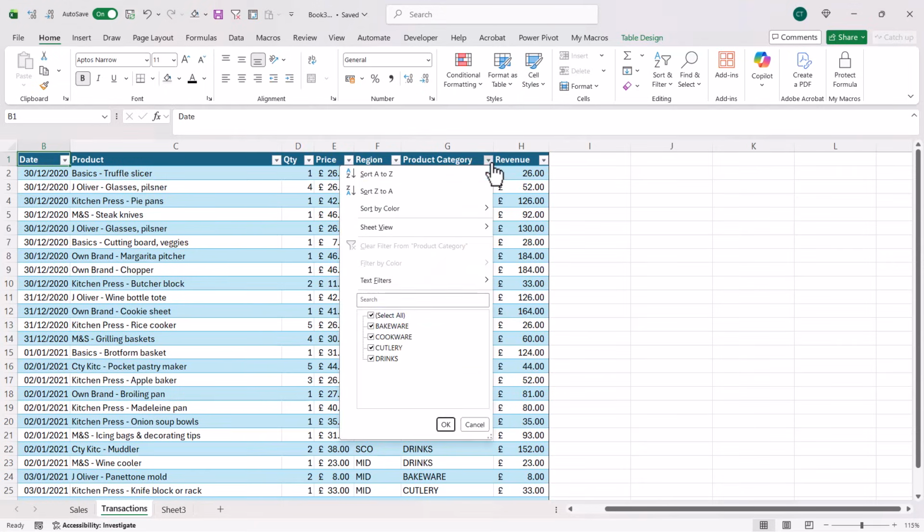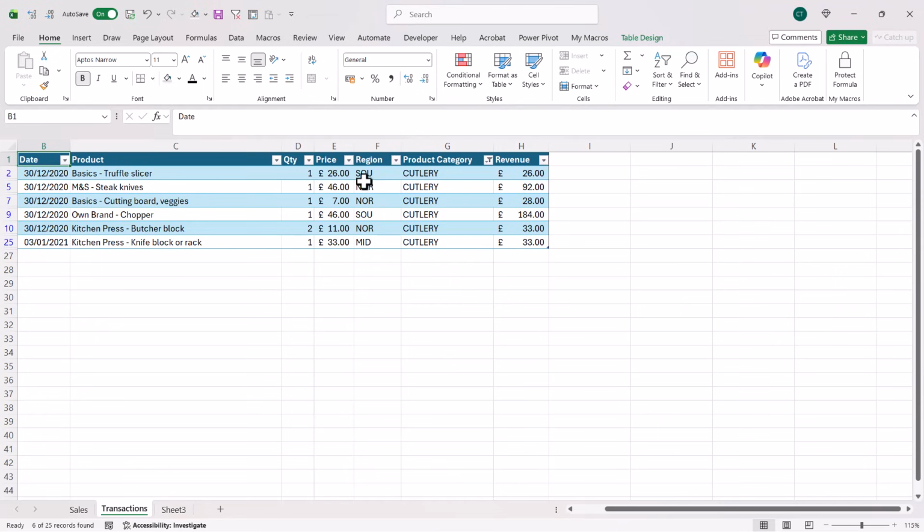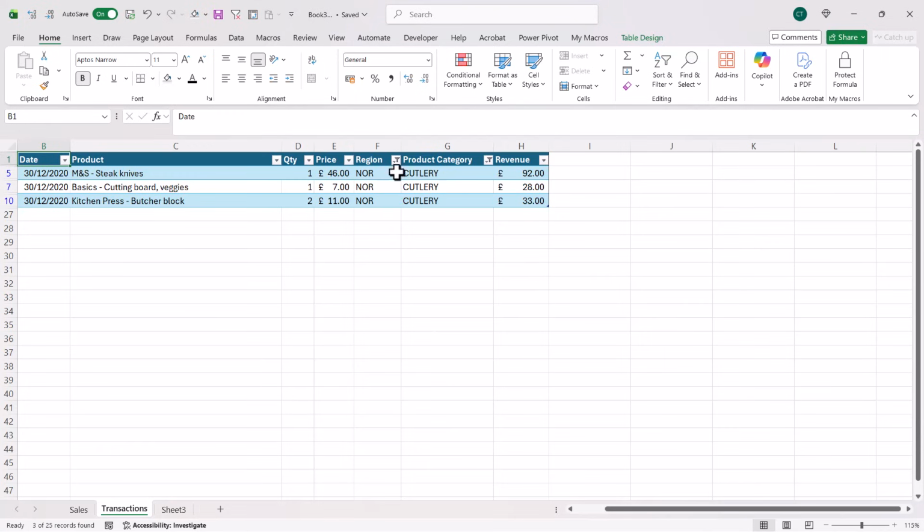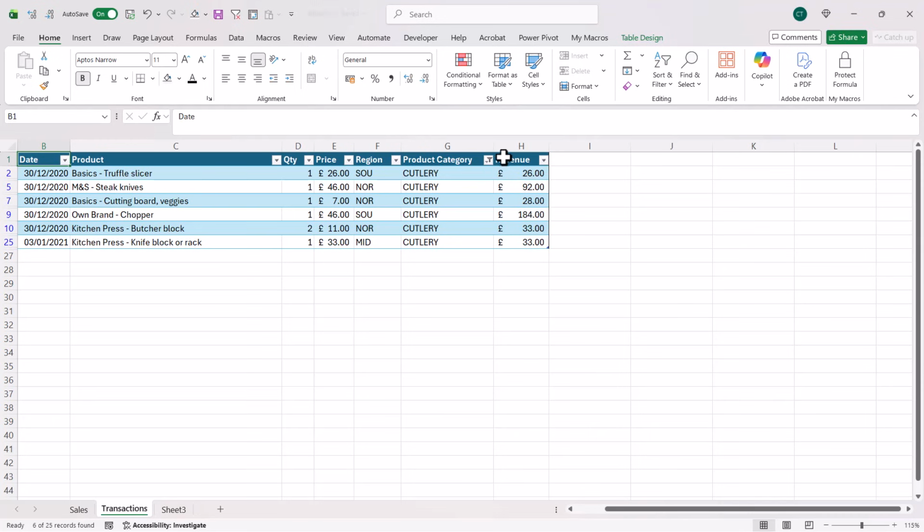Let's do a filter here. So that would be cutlery, northern region. And we get our 3 records here. Now I'll just clear this.